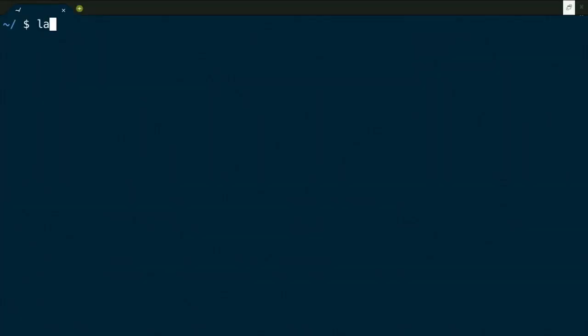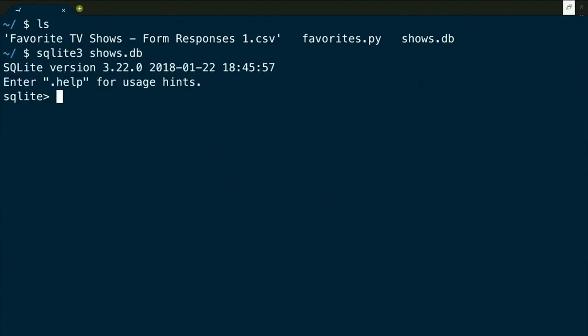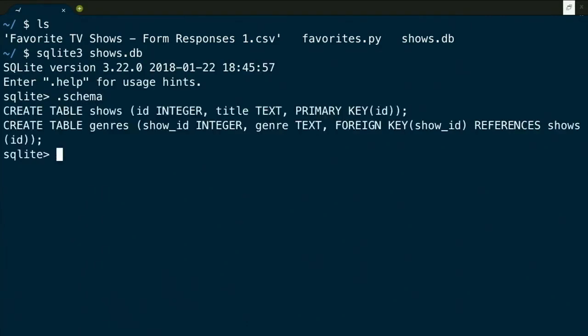So now let's see what I actually did. If I type ls, notice that I have a file called shows.db. This is brand new because my Python program created it this time. Let's run sqlite3 of shows.db just so I can now see what's inside of it. Notice that I can do .schema, just to see what tables exist. And indeed, the two tables that I created in my Python code seem to exist. But notice that if I do select star from shows, let's see all the data.